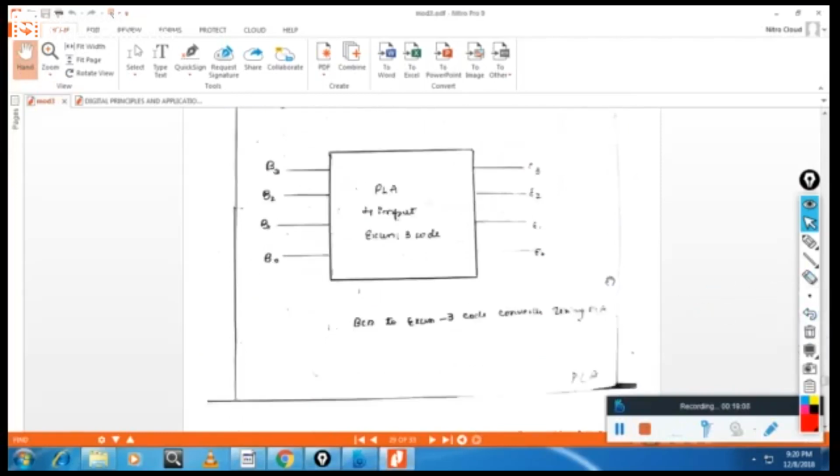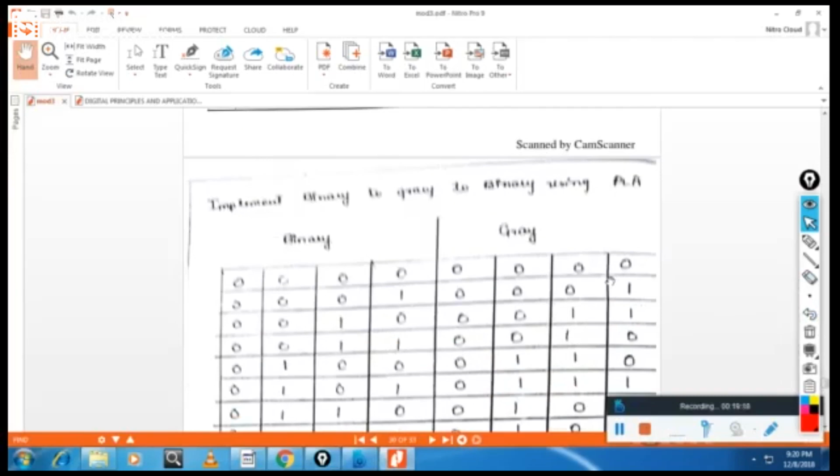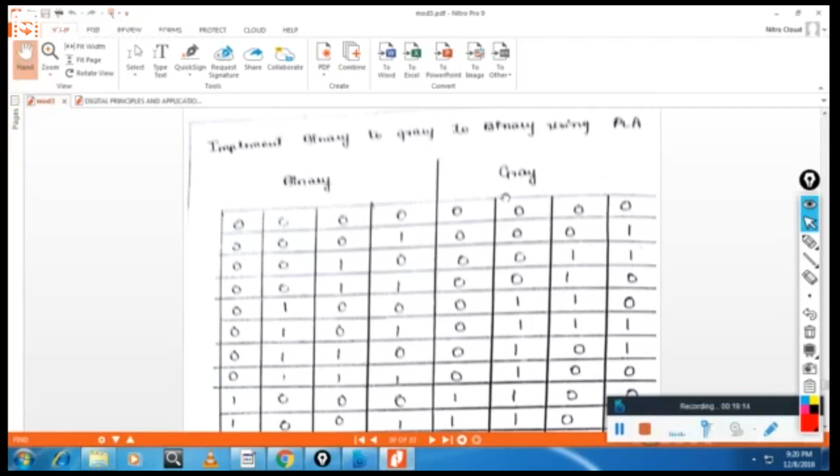So the next one is to implement gray to binary using PLA. We know binary and this is the gray code. We know how to convert gray into binary or binary into gray. So you should first know how to convert binary into gray. For example, 0, 0, 0, 0 is the gray code for 0, 0, 0, 0; then 0, 0, 0, 1. Let me take the blackboard.